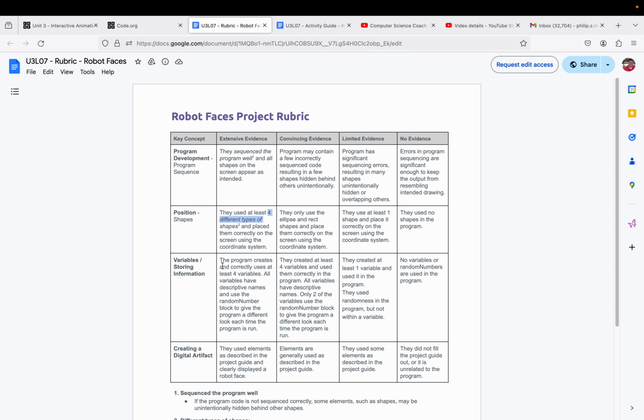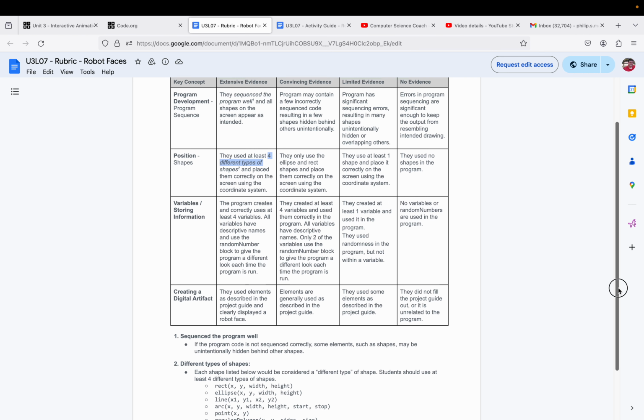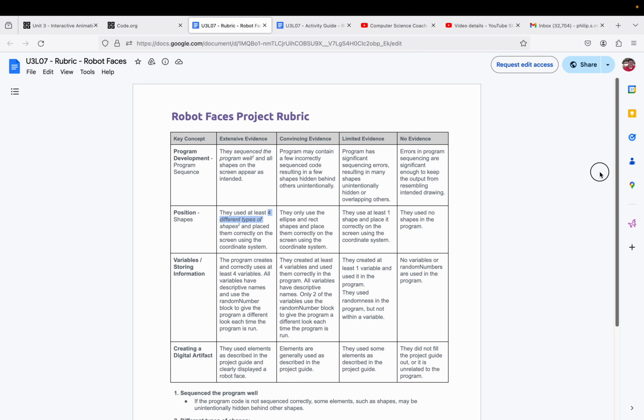Variable storing that the program creates and correctly uses at least 4 variables. All variables have descriptive names and use random number block to give the program a different look each time it is run. And then they use elements. So basically, you just created a robot face. So basically, what we need is 4 different shapes, 4 different variables. Each variable is using a random number.